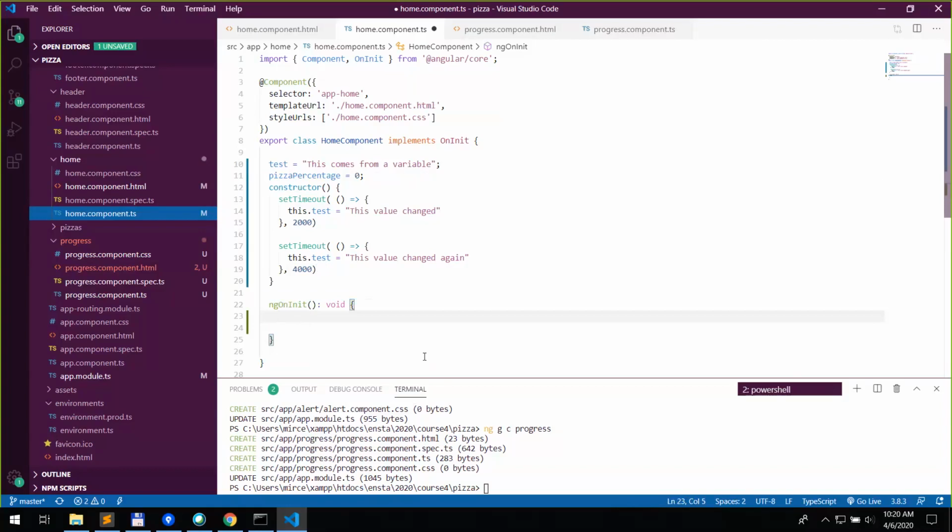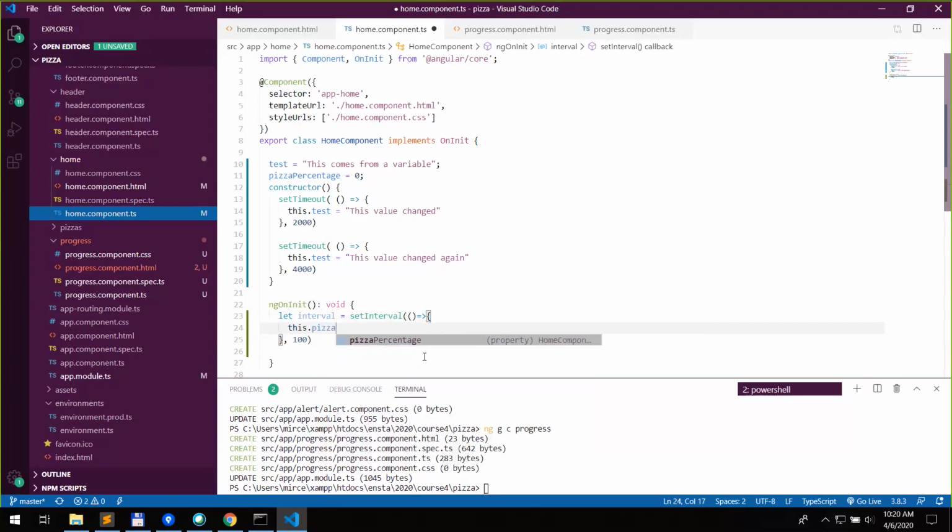So let's say we create an interval. So we say let interval equals setInterval, and like setTimeout, setInterval takes a function, and let's say every, I don't know, every 100 milliseconds, which is like a tenth of a second, we do something. We say this.pizzaPercentage++. So we fake our percentage. Right? We'll be the most efficient pizza makers ever. So what do you think is going to happen now?